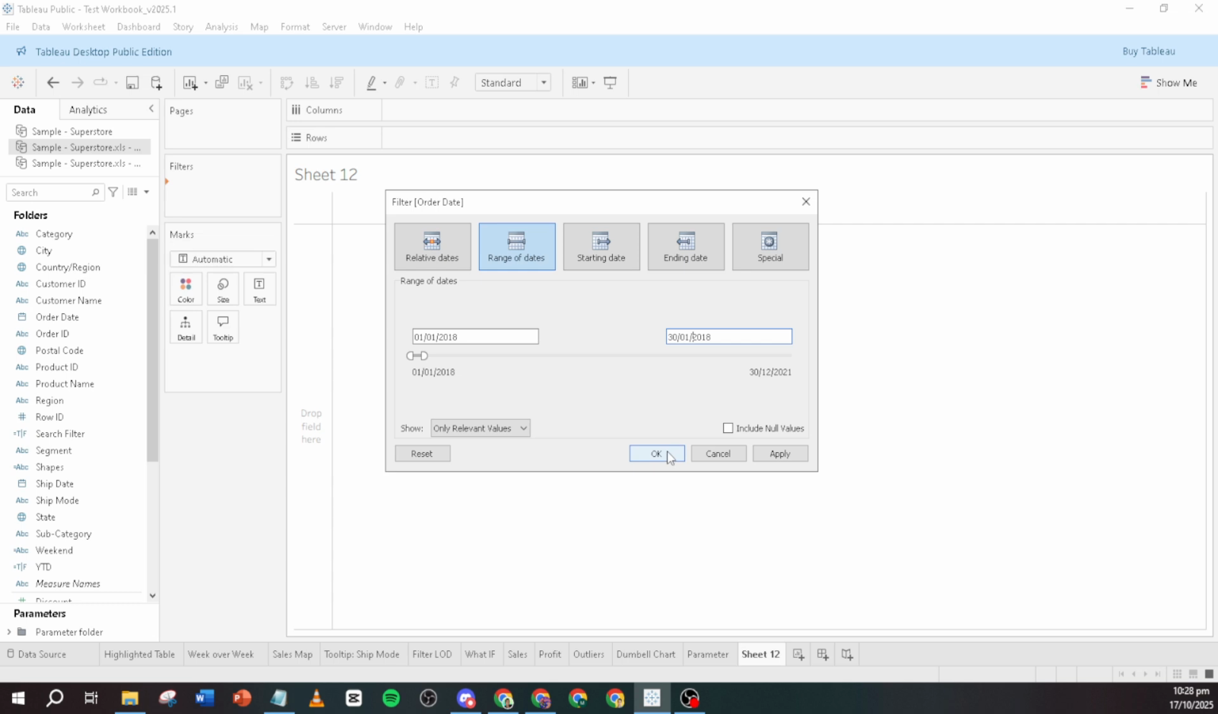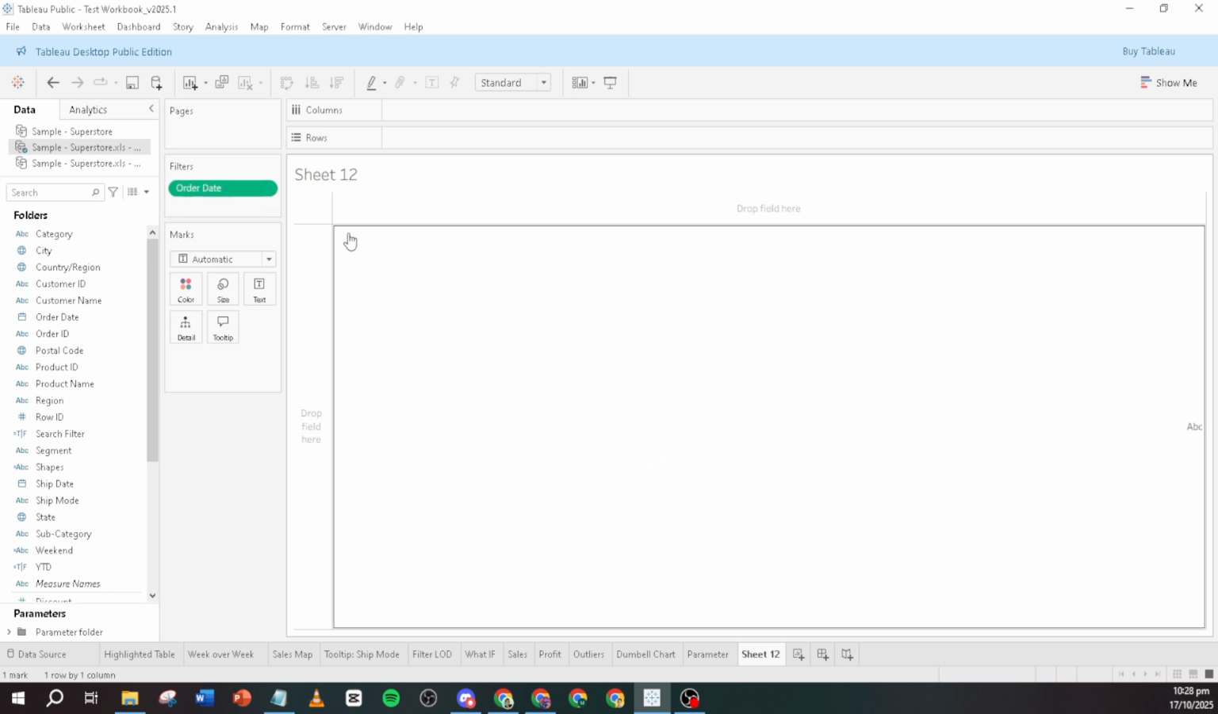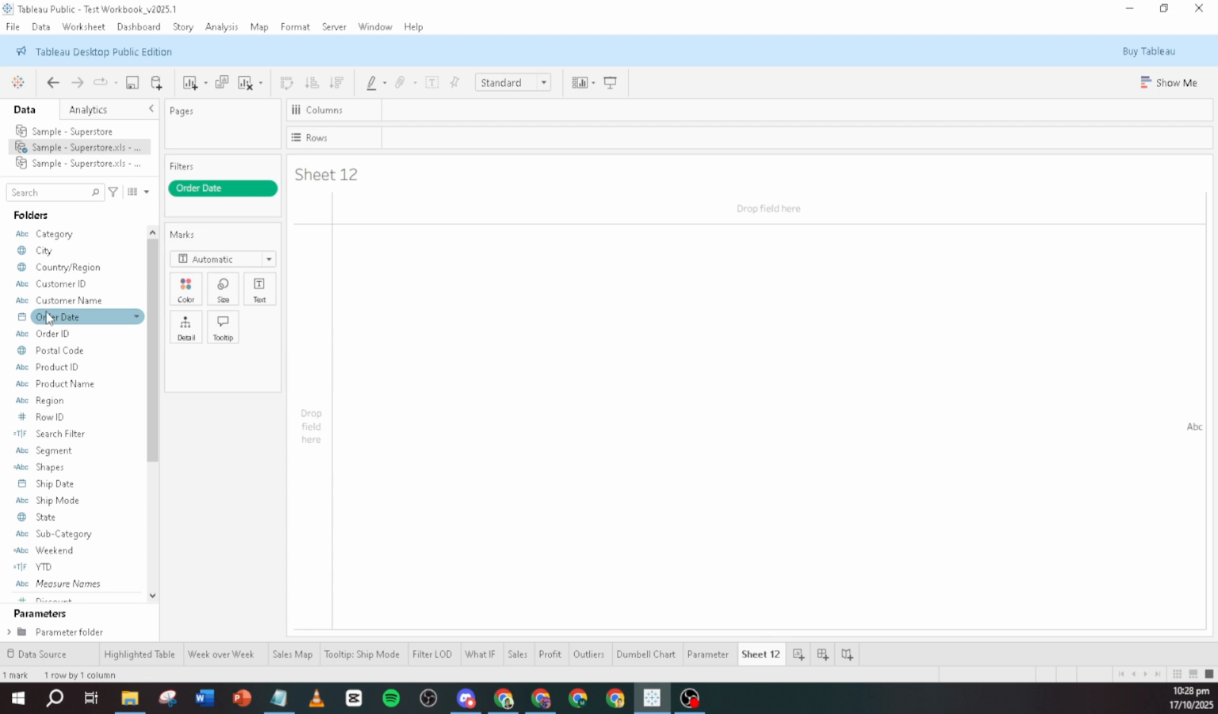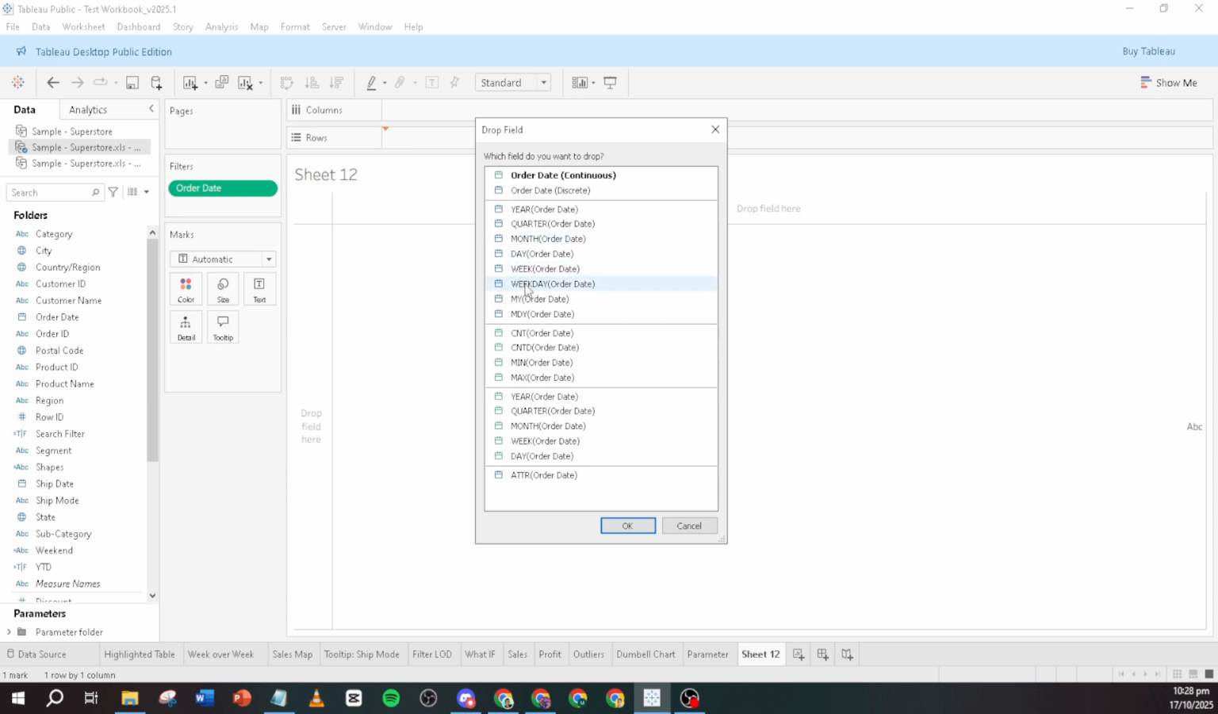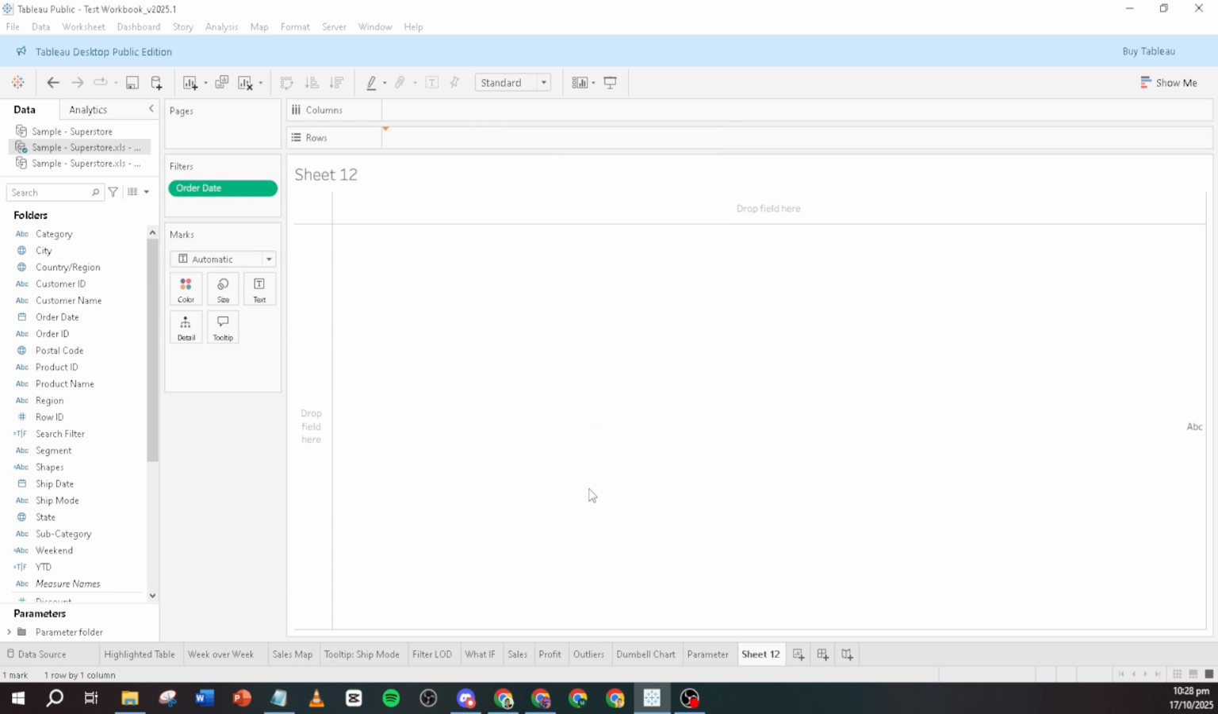Next, drag the order date field again, but this time to the columns area and modify it to show weekday. What this does is allow your chart to display each day of the week as a column header, which is a classic feature of calendar charts. Afterward, take the order date once more and place it in the rows section, altering it to show the week number. This will organize your chart by weeks.